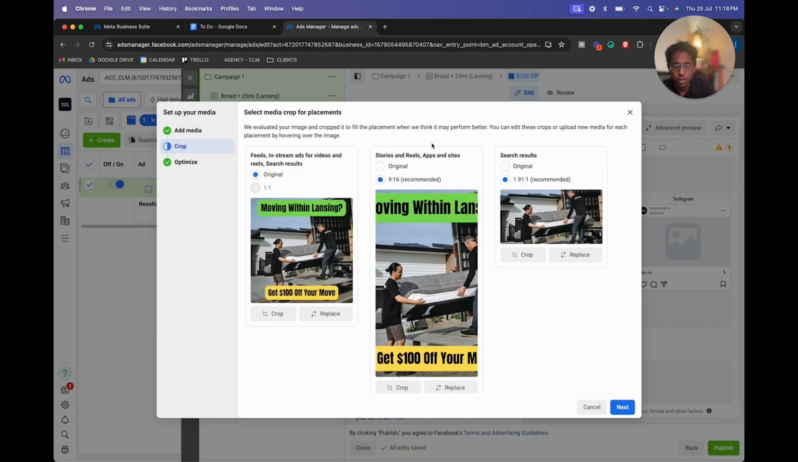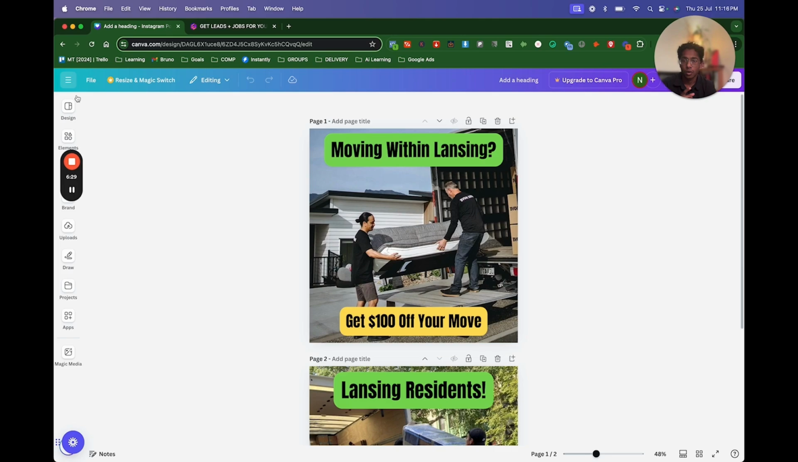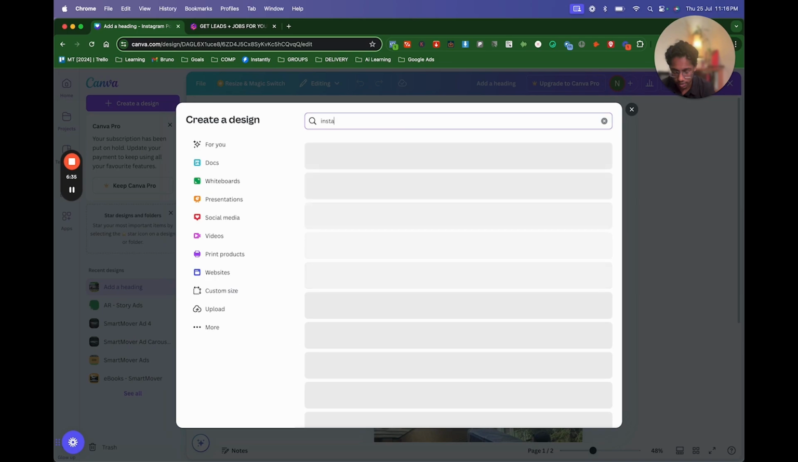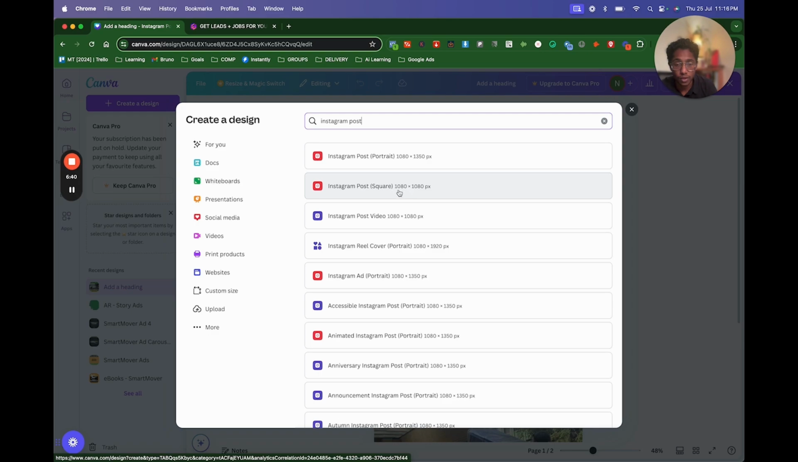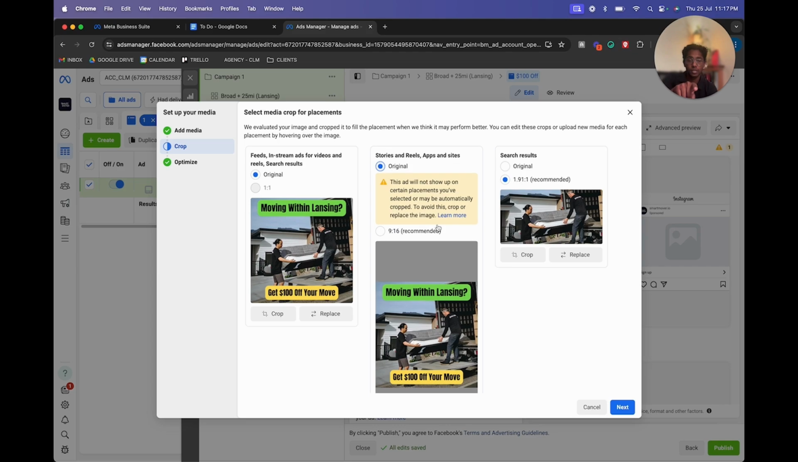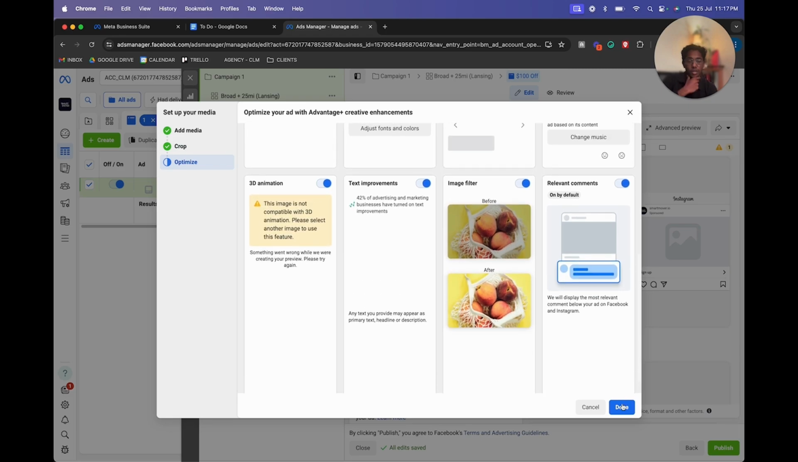Okay, so this is important. When you're creating your ad on Canva, when you go ahead and create design, I want you to make sure that you select this option, Instagram post, and make sure that what you create is 1080 by 1080. The reason for that is because when you run the ad on Facebook, it's not gonna look like this, right? If you click original here, it's gonna look like this on stories, and it's gonna look okay on feed as well, right? So that's why I want you to do that. Cool. Leave all the optimization on, that's fine.